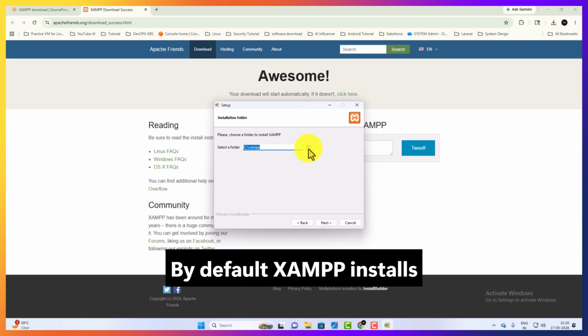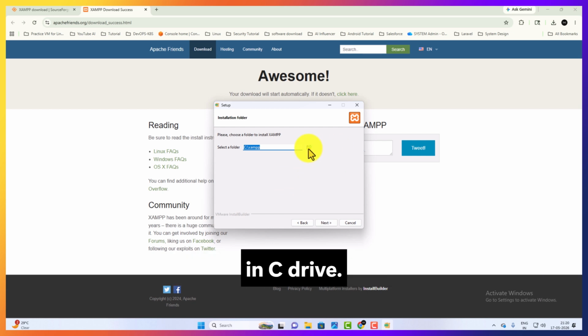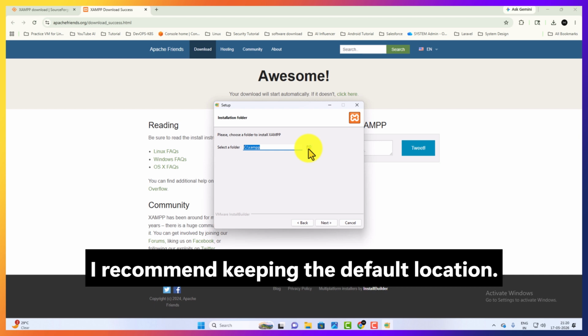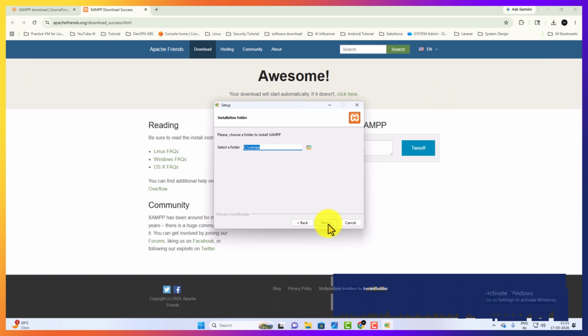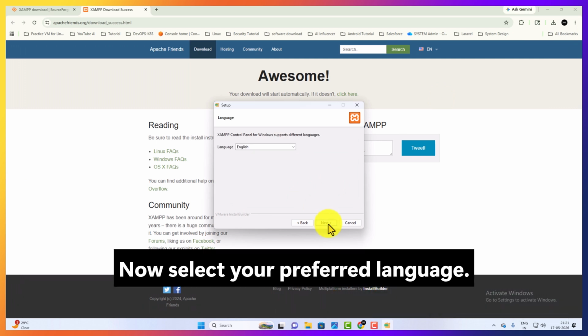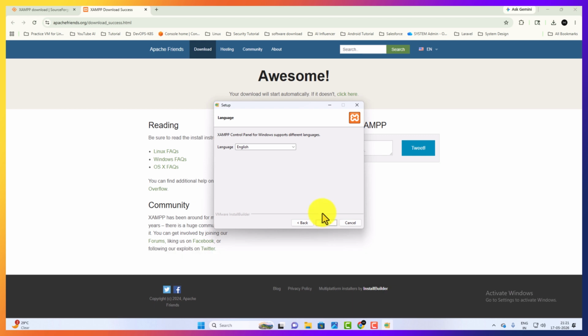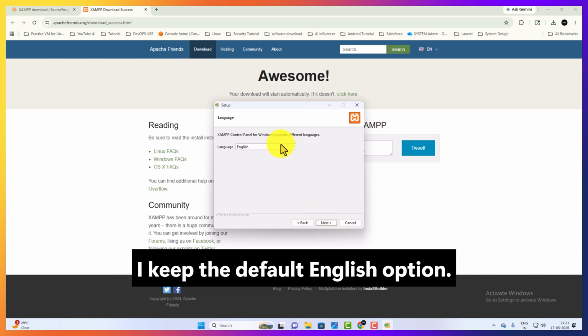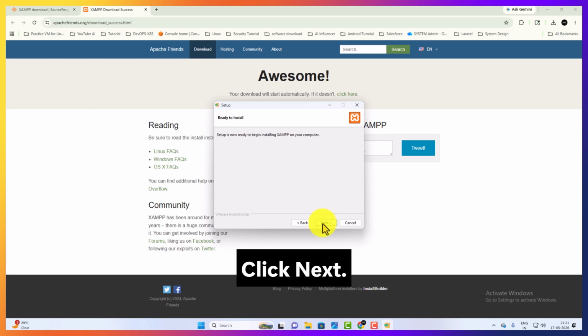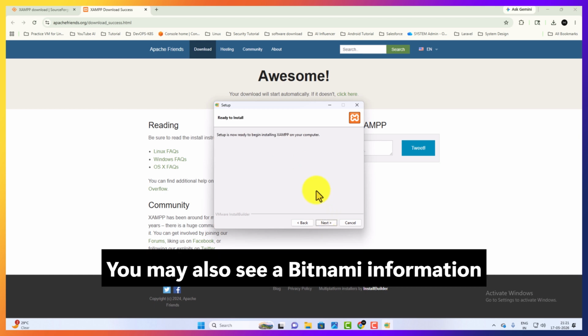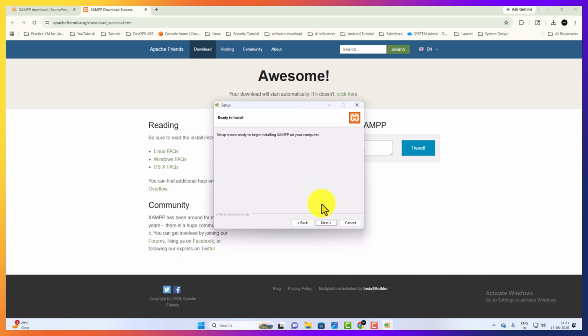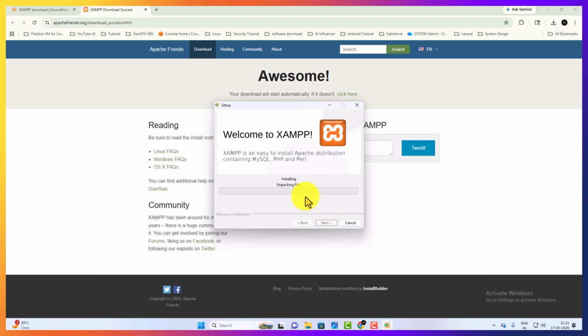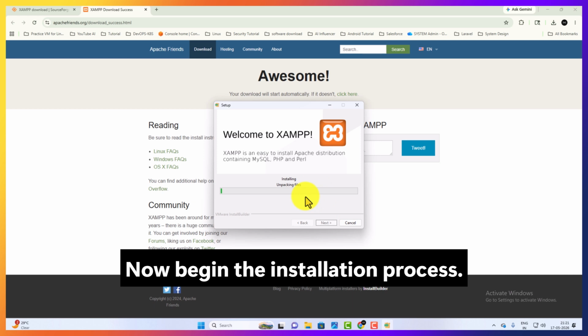By default, XAMPP installs in C drive. I recommend keeping the default location. Click Next. Now select your preferred language. I'll keep the default English option. Click Next. You may also see a Bitnami information screen. Click Next again. Now begin the installation process.